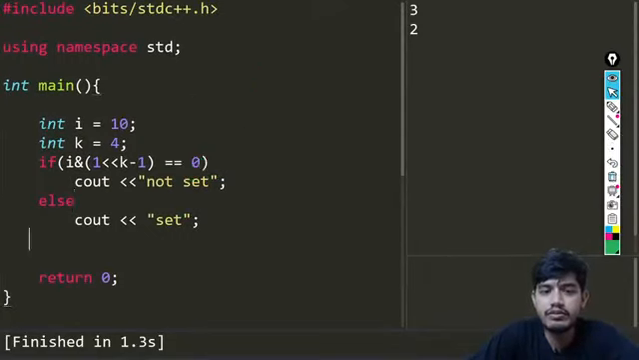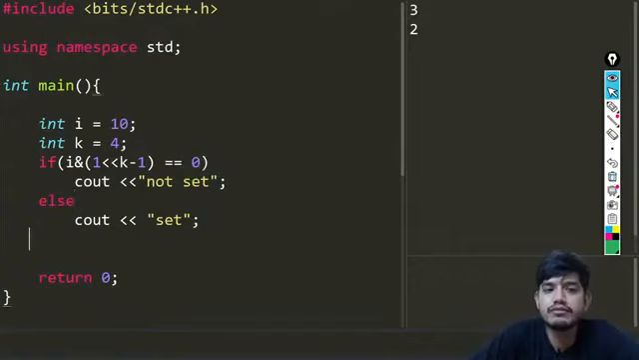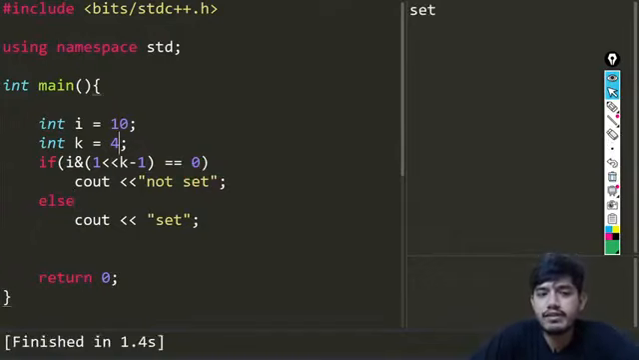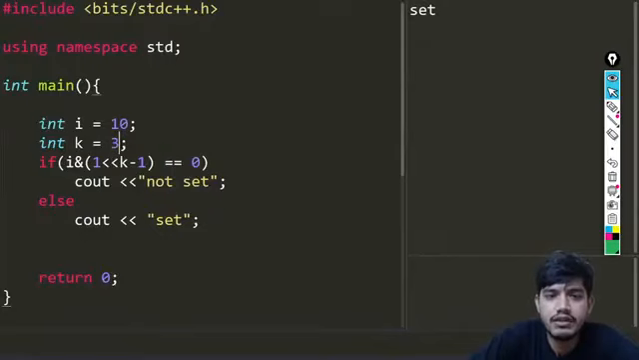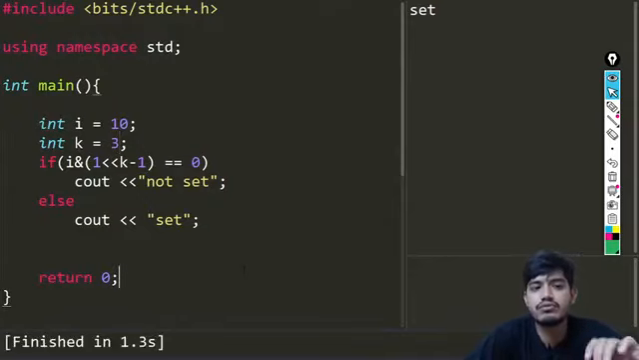Let us run the code and see the output for this one. You can see the fourth bit from the right is set in this case. If we just check for the third, you can see the value is coming as set for this as well. Okay, but it was not supposed to come for this.